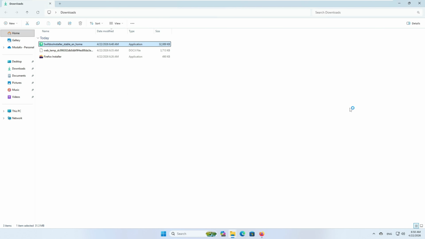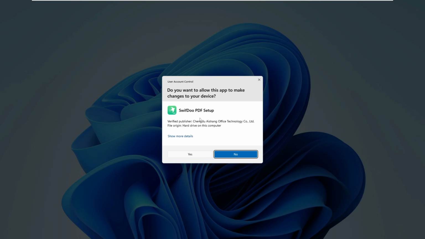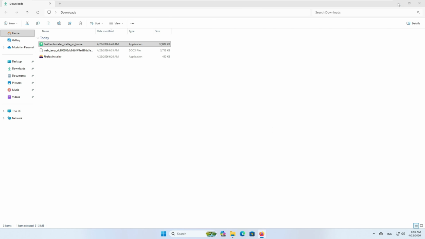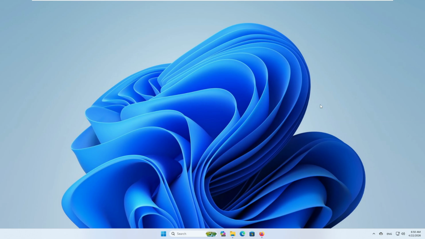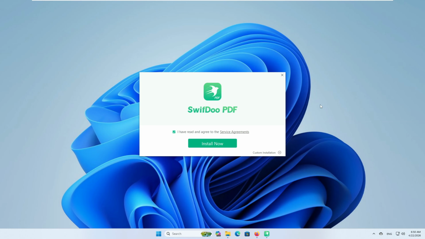The installer is tiny. The installation process is literally just one click. No annoying bloatware, no browser toolbars trying to sneak onto your system. Just a clean, straightforward install that takes maybe 15 seconds.